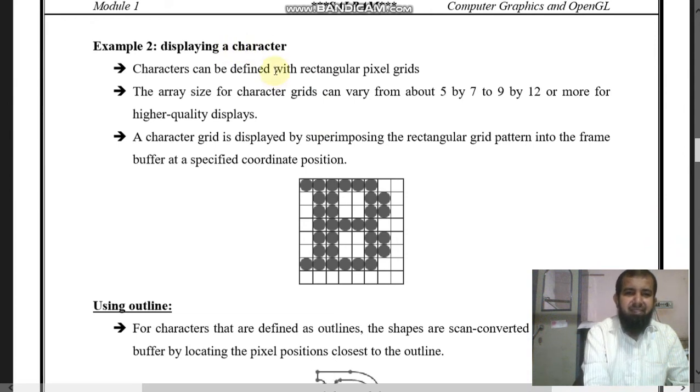Displaying a character. Just as you can display lines, you can display characters also. Characters can be defined with rectangular pixel grids. This is the rectangular pixel grid. The array size for character grids can vary from 5 by 7, that is 5 rows and 7 columns, to 9 by 12.